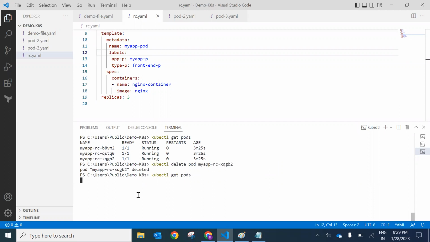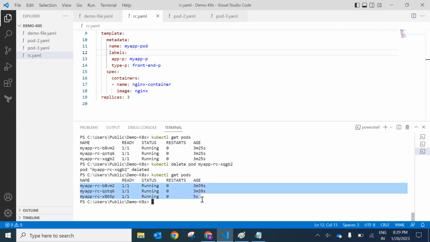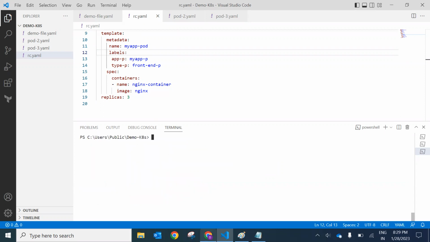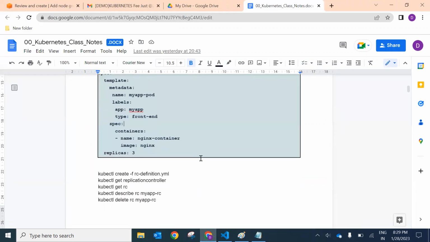Now see what will happen. In its place, another pod has been created. That means the replication controller ensures that the desired number of pods are always up and running. If you remove all these three pods, these three pods will be immediately created.